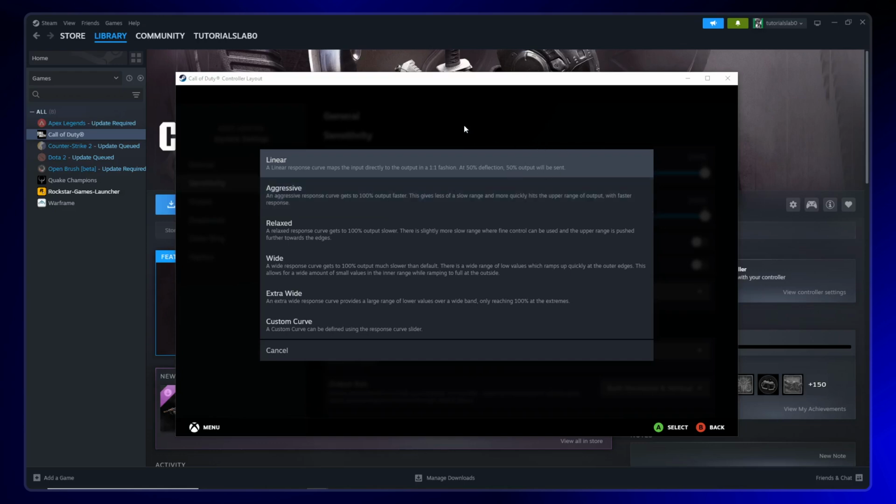You'll now see several response curve options available to choose from, each designed for different playstyles and game types. The options include linear, aggressive, relaxed, wide, extra wide, and custom curve. Let me break down what each one does so you can make an informed choice.